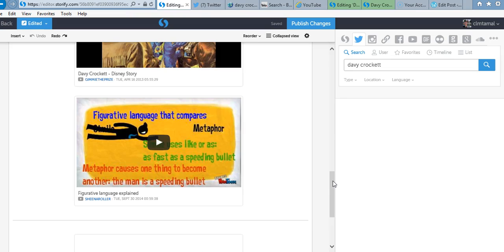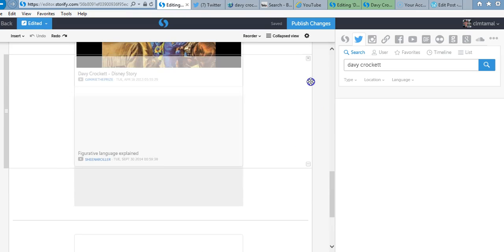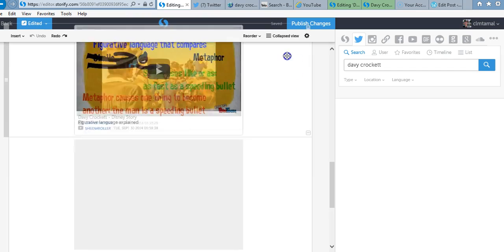In order to add more slides, you simply click on what you want from the right and drag it over into the left column. If you want to remove an item again, push the X button. If you want to rearrange slides, then you can drag and drop them wherever they would be a better match.